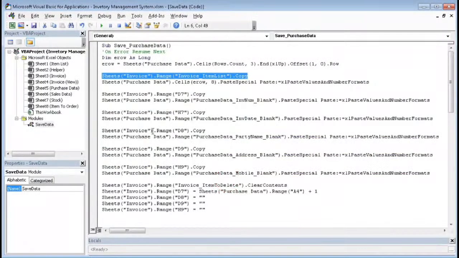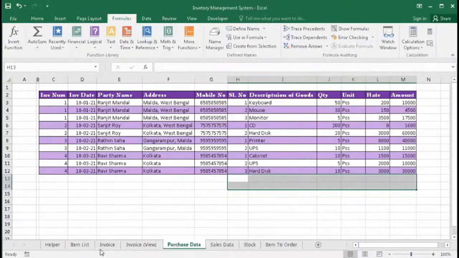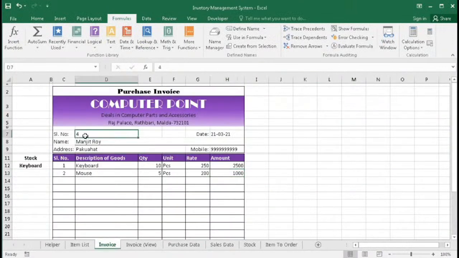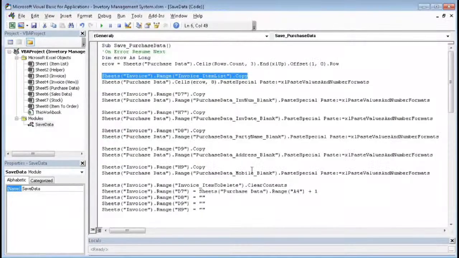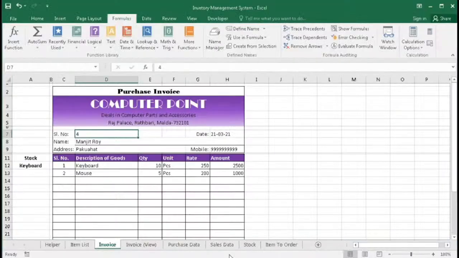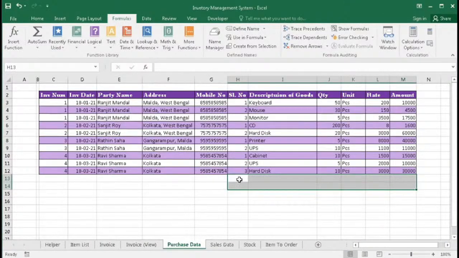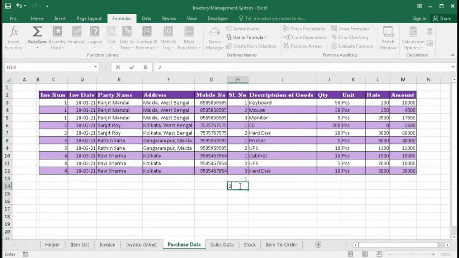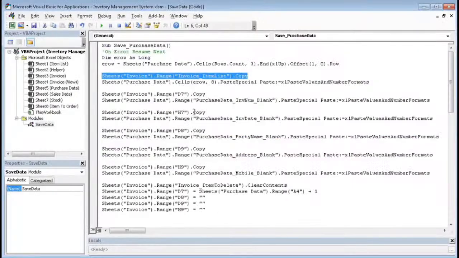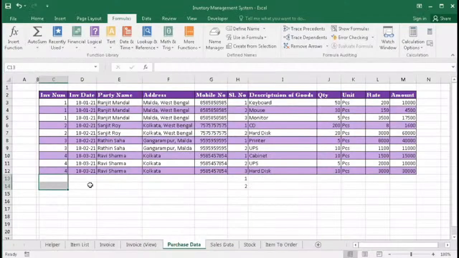After that it will copy the invoice range D7. So invoice range D7 is the serial number of the invoice. So it will be copied where? The invoice num blank. That means when this value is copied, then invoice num will be this one. Here the invoice number will be copied. After that we have D7, that is invoice date. So here it will be copied.